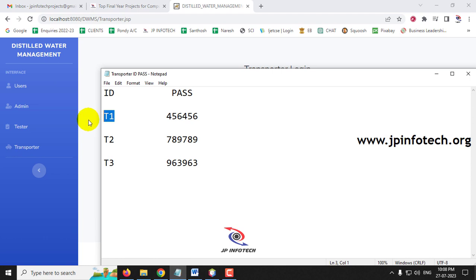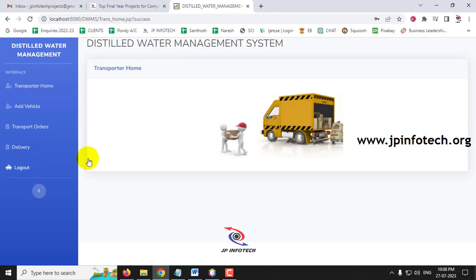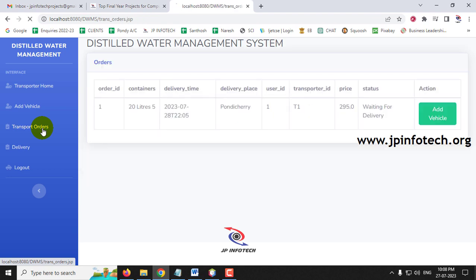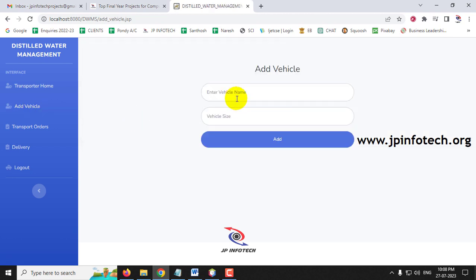T1 and the password of transporter 1, and then click login. It will be navigated to the transporter home page, and here you can see the transport order. The first thing is that we need to add a vehicle for this transport. So the transporter has the option of adding a vehicle.